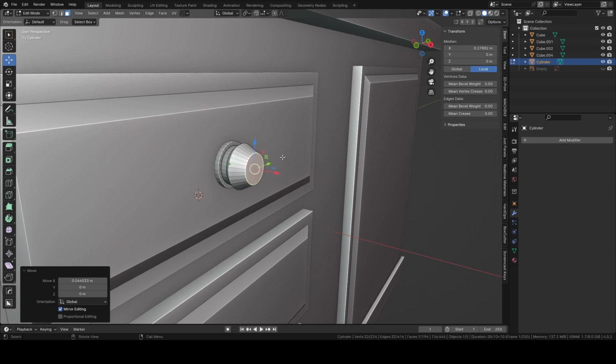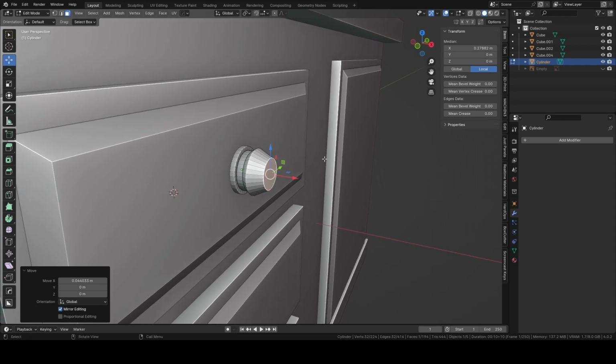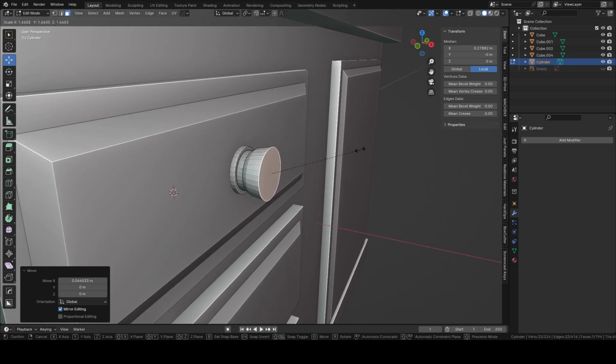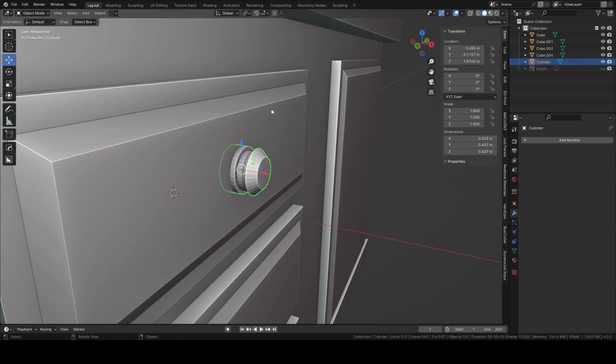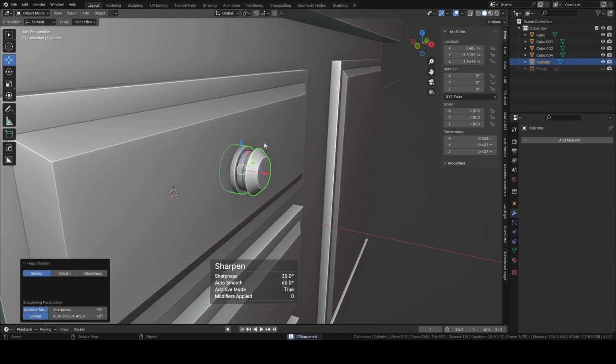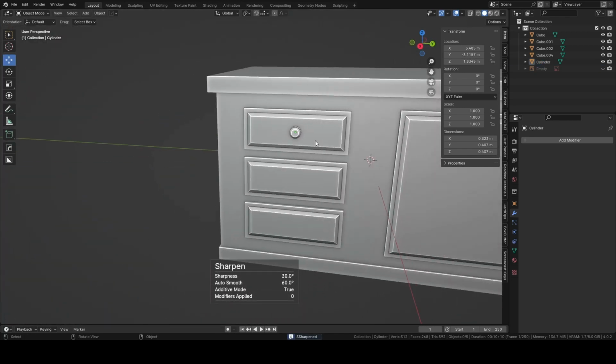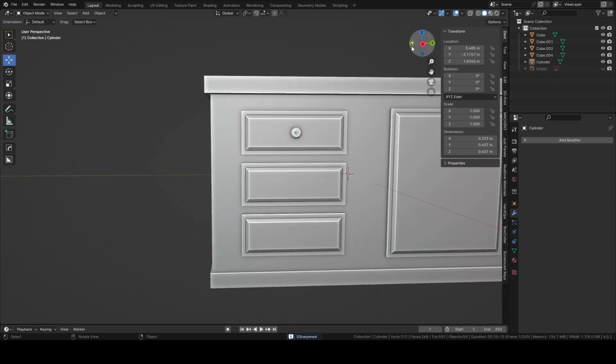You don't have to. But you can make it bigger if you want it to be like a pull drawer. You can even bring it back in a little bit to make it round. And all I'm going to do, if you have Hard Ops, is Q, sharpen. That makes for a pretty fancy looking knob.